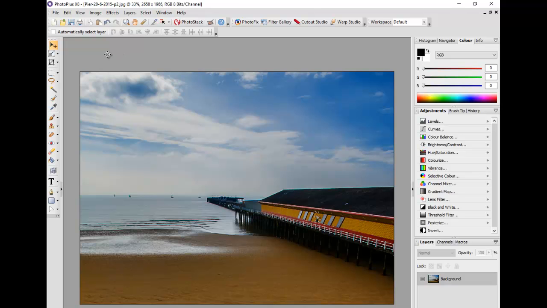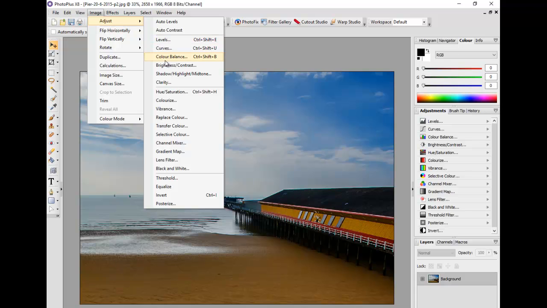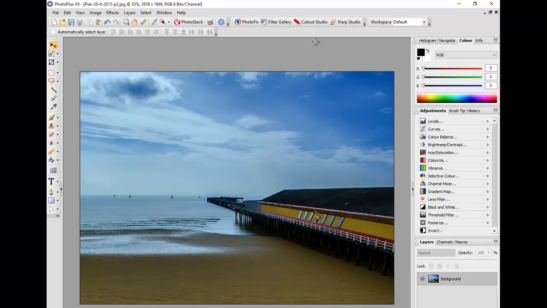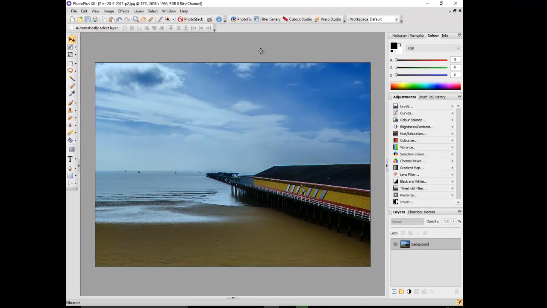The next adjustment I'm going to add is image, adjust, and then I'm going down to lens filter. By default the lens filter starts off at warm filter 1. If you click on this little arrow, it will drop down to different filters that are available. I'm going for cool filter 2, which makes it a much bluer sky. And then I'm going to lower the density down to 30. And then click OK. Now those are the 3 different adjustments just using standalone versions of the adjustment tools.